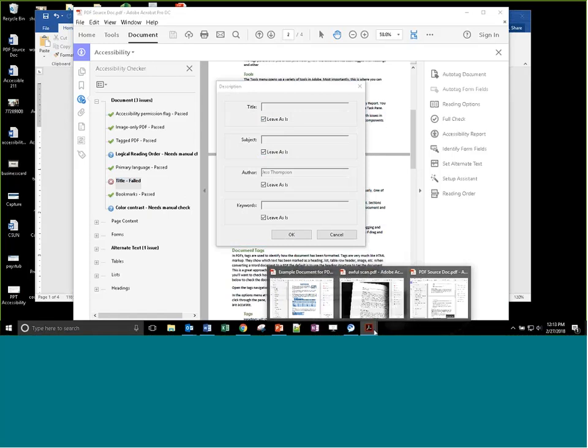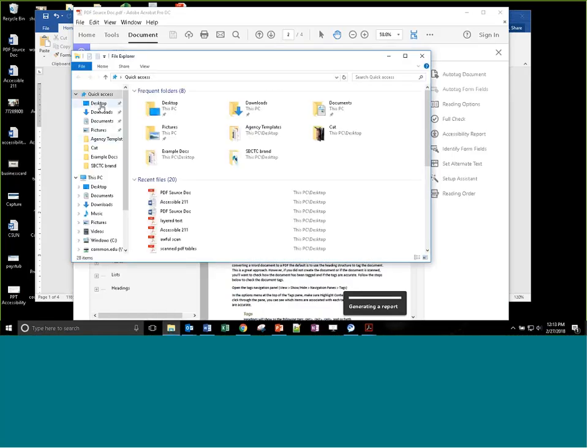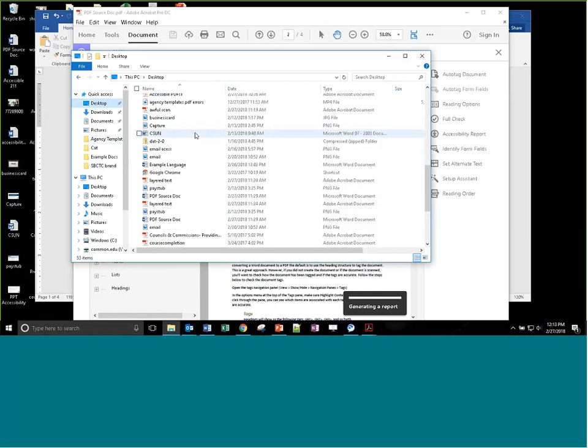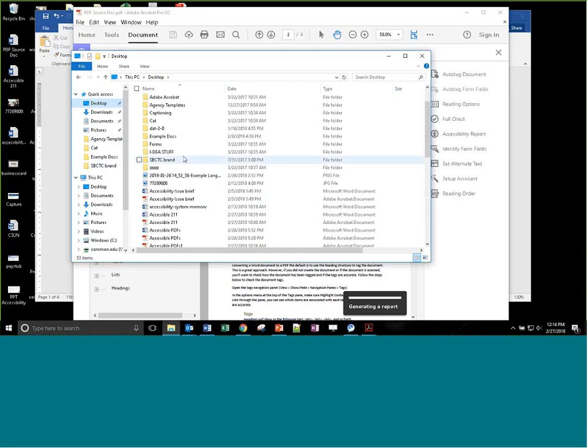let me see if I can find an example. I don't have one open right now, but I don't have my scanned one open either.